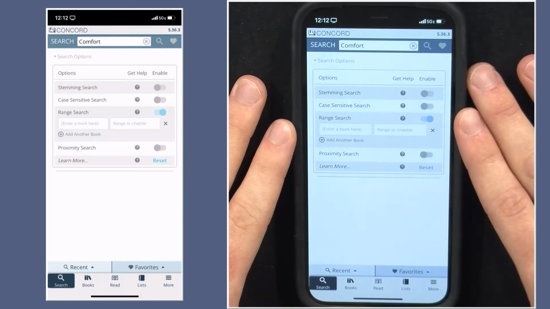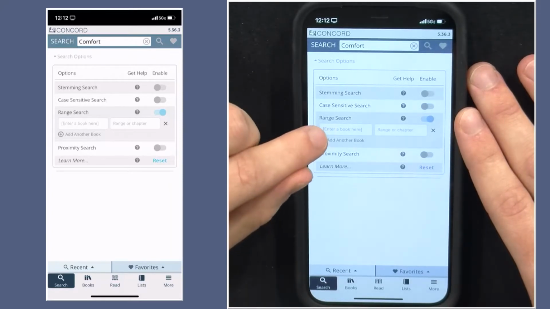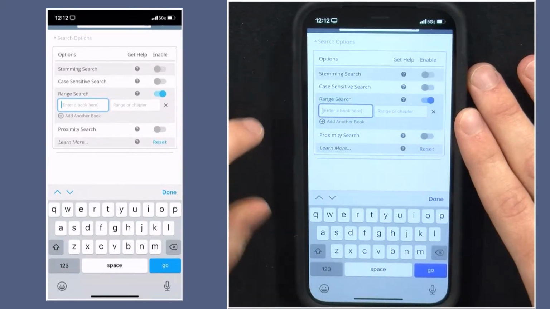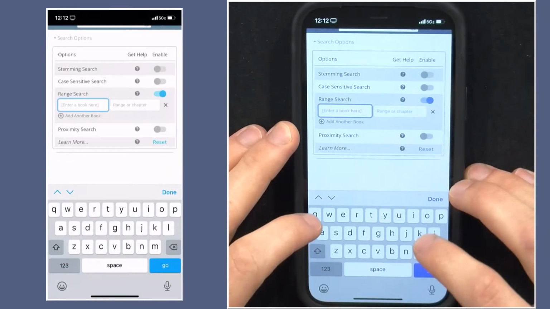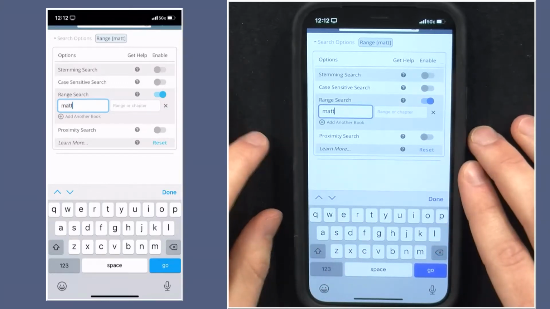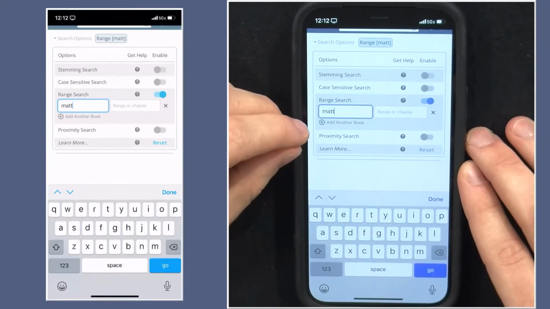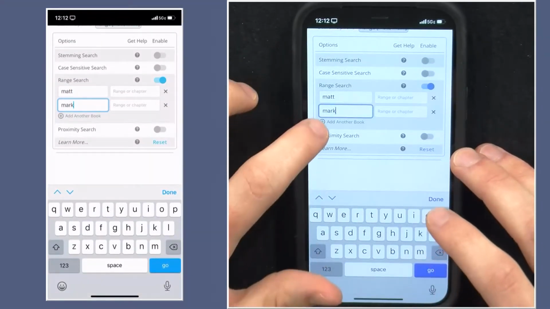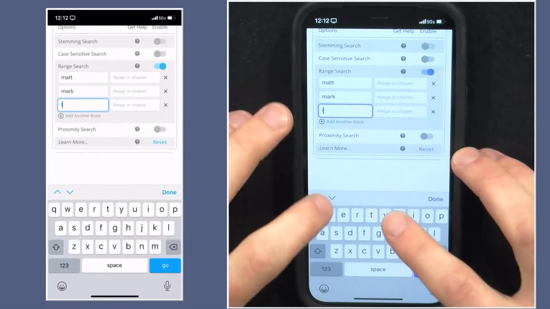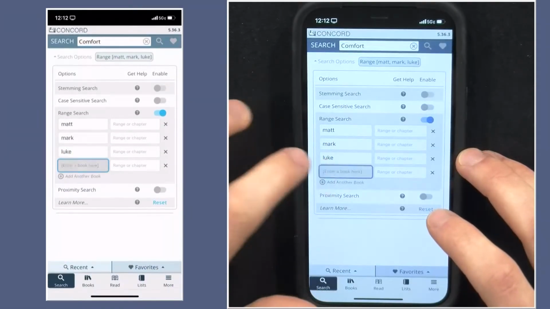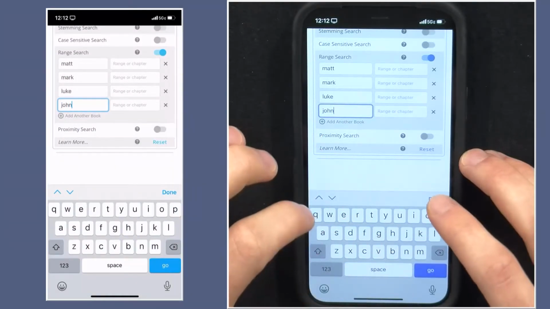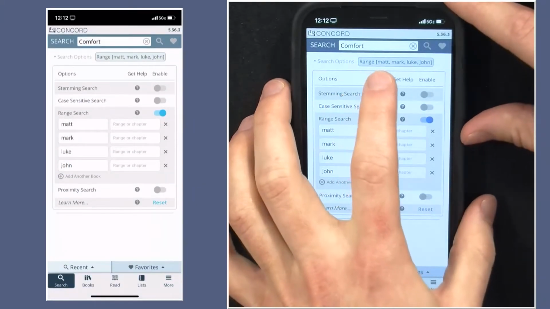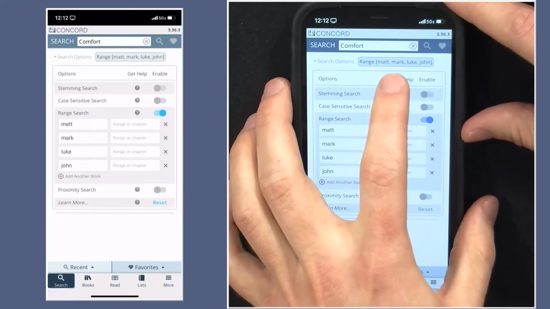I'd like to find where the word comfort appears in the Gospels. So in Matthew, Mark, Luke, and John. So what I'll do is tap right in the Enter a Book Here area under range search, and I'll type in the abbreviation for Matthew, M-A-T-T. And then right below that is a little plus icon that I can tap on to add another book. So I'll add in Mark, I'll tap the plus again, Luke, and then finally I'll add in John. And this is just setting our range. And you can see towards the top, range search is enabled with Matthew, Mark, Luke, and John.